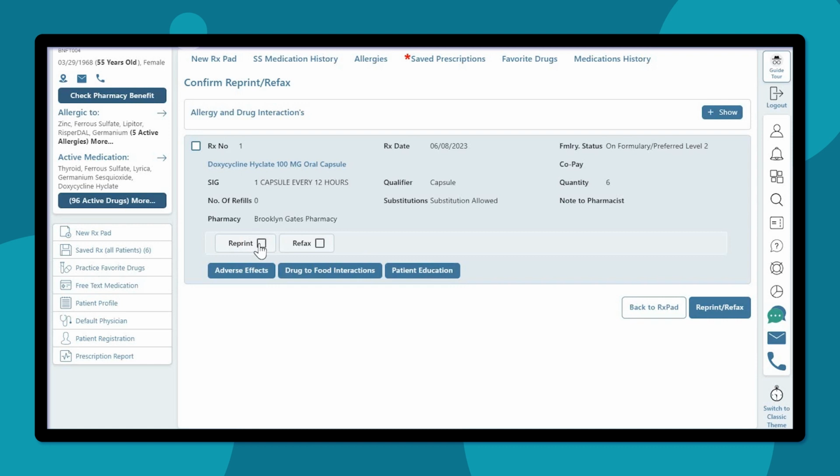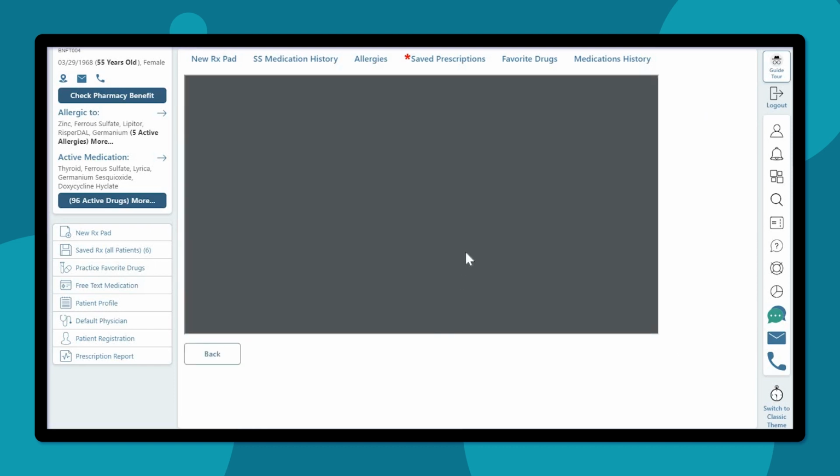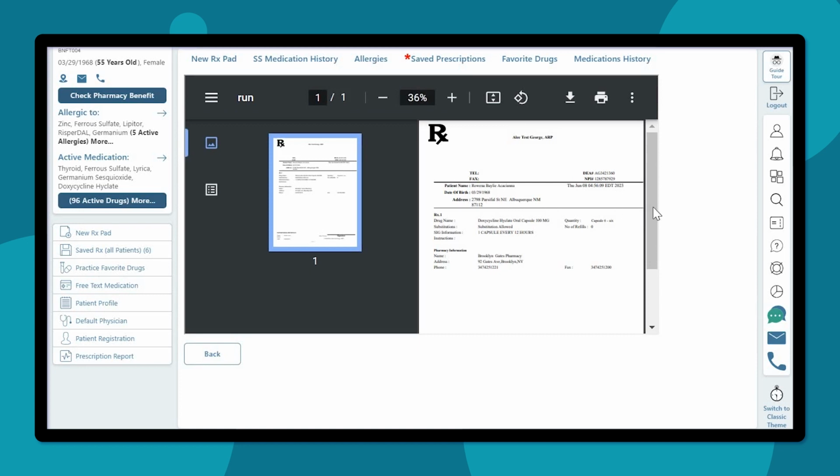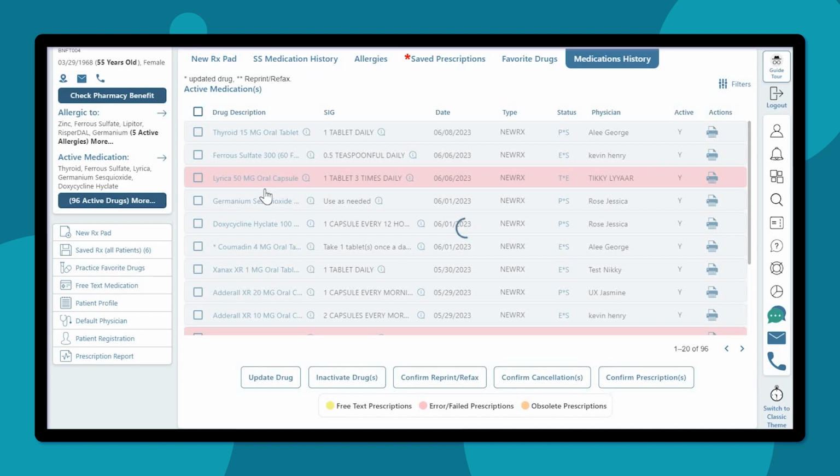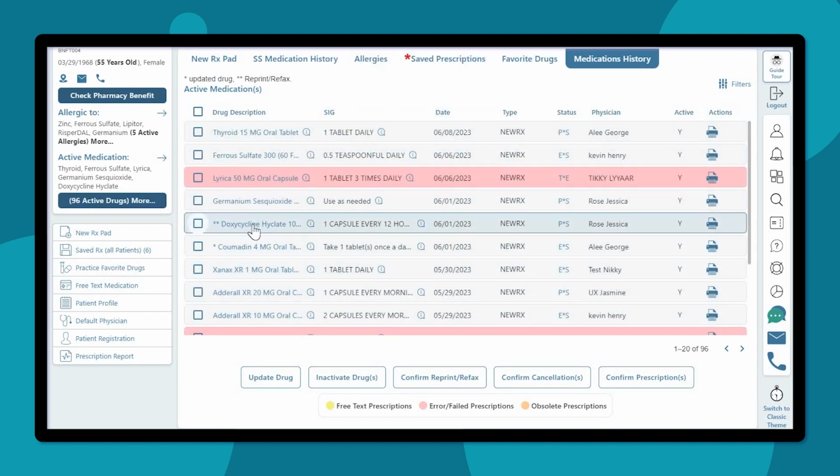The Confirm Reprint/Refax screen will appear. Tick on the reprint box and click on the Reprint/Refax button. The drug name and other information will appear in the printable version. Check if all the information is correct or not and click on the Back button. The updated drug description screen will appear with all the information. This is the procedure of reprinting patient medication history using On Behalf.